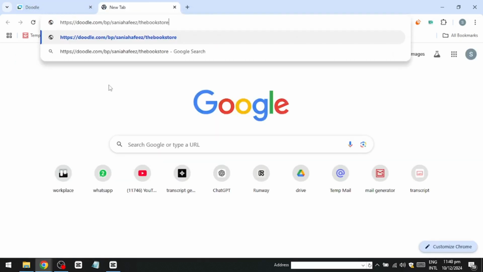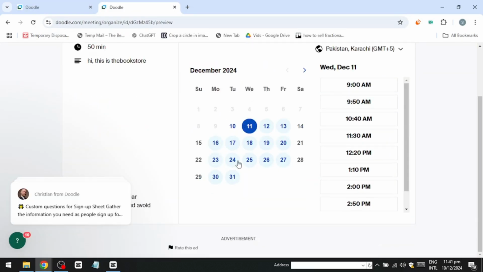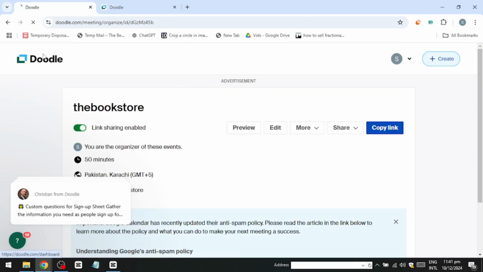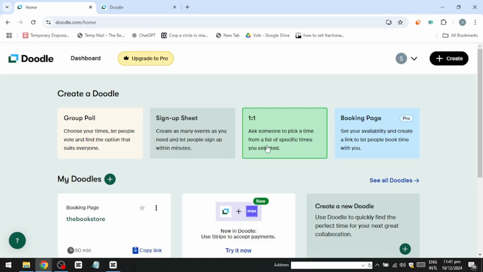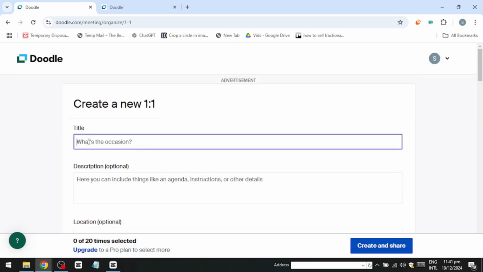Doodle is a versatile and efficient scheduling tool designed to streamline the process of organizing meetings, both one-on-one and in groups. It simplifies the often time-consuming task of finding mutually available times, making scheduling more efficient and less stressful.